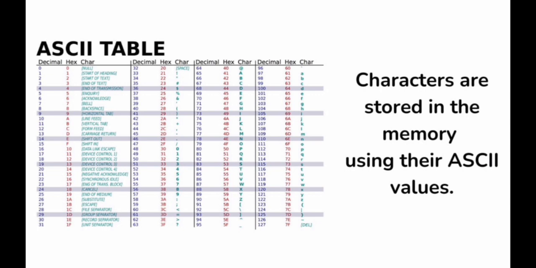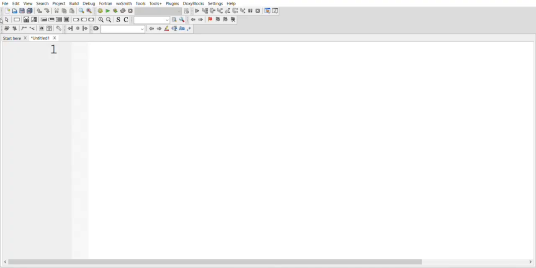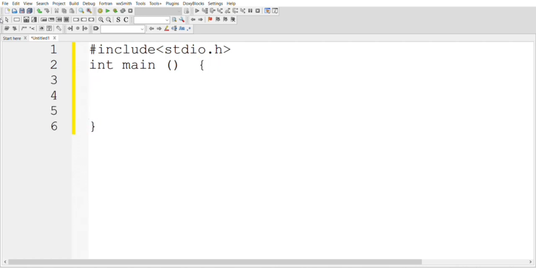So if you wish to know the ASCII value of any given character, we can write a program to find the ASCII value. So we start the program by including the stdio.h library. Then we store the character value. We ask the user to enter a character. Then the machine will read the data entered.